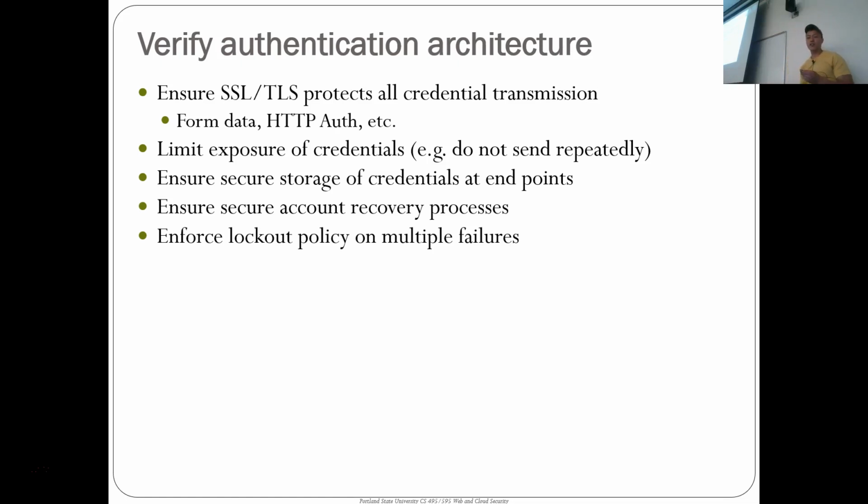verifying your entire authentication architecture, so making sure all the credential transmissions are encrypted using TLS and SSL, in particular the form submissions for the passwords. Limiting the exposure of credentials, so don't send the credentials repeatedly. Making sure you're storing the credentials appropriately at the endpoint, so that refers to the password hashing as well. And then making sure your account recovery process is secure. And then enforcing a lockout policy if someone has tried too many times on your authentication.